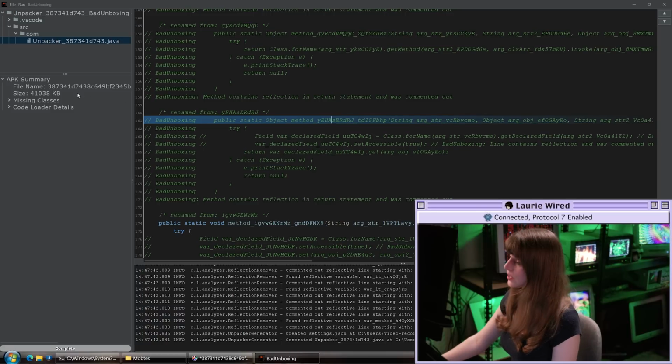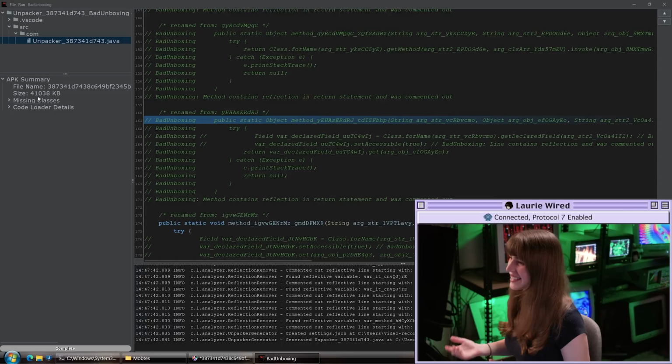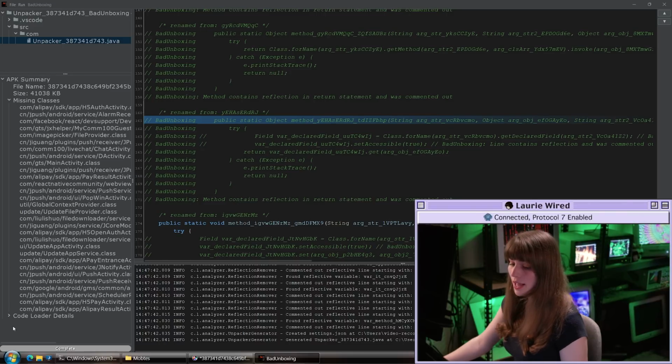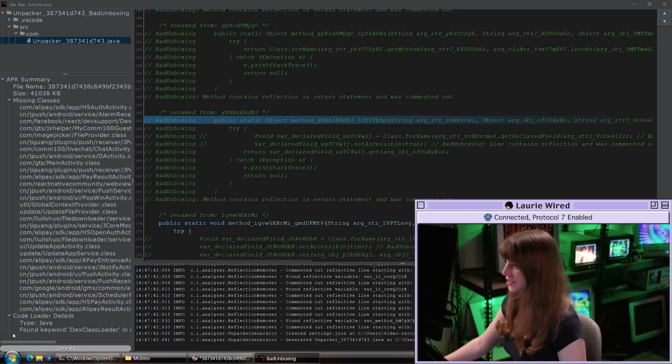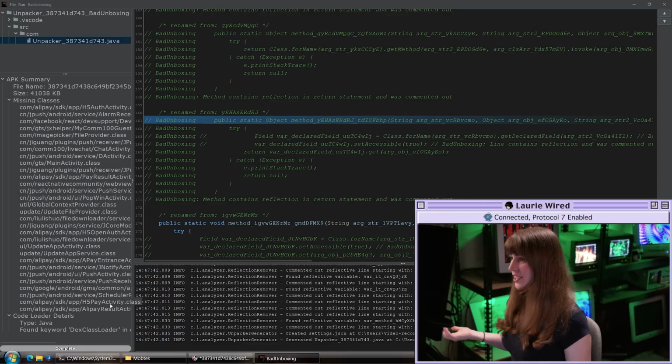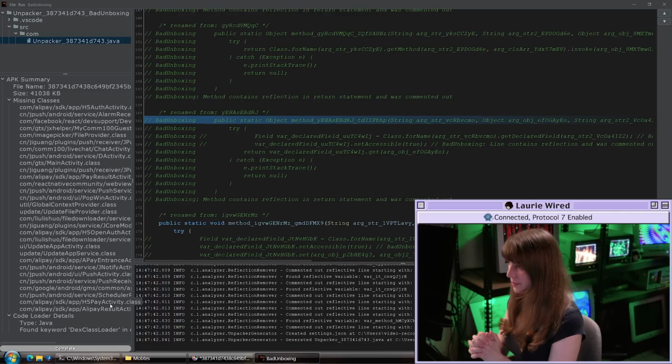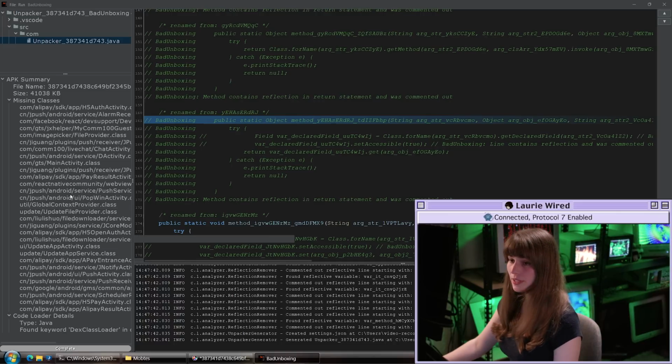If you look on the left-hand side, you can see a nice summarization of the details related to packing inside of this application. For example, you can see all of the missing classes inside of this code, as well as the code loader details. For example, it found DexClassLoader inside of the main application subclass. So let's try executing this and see if we can get that dynamic unpacked code. All we need to do is go to Run and Execute.